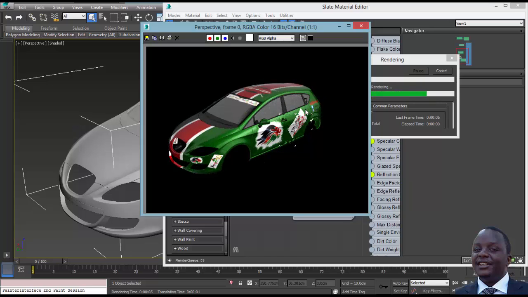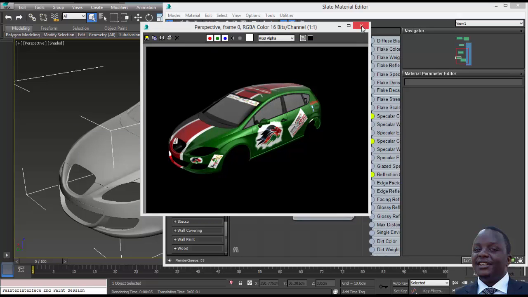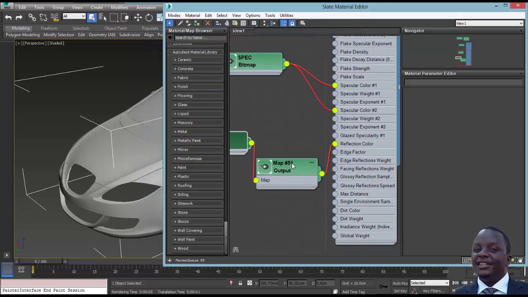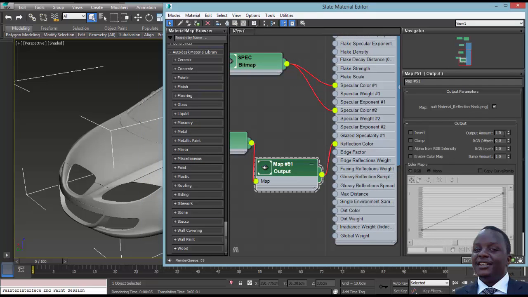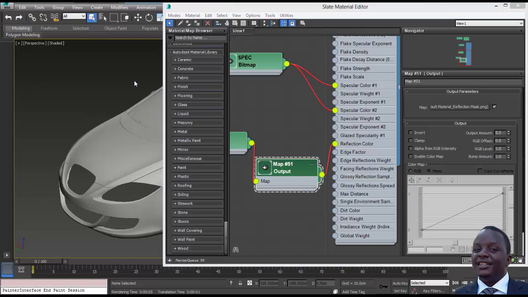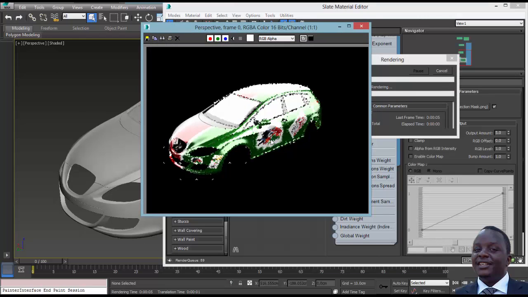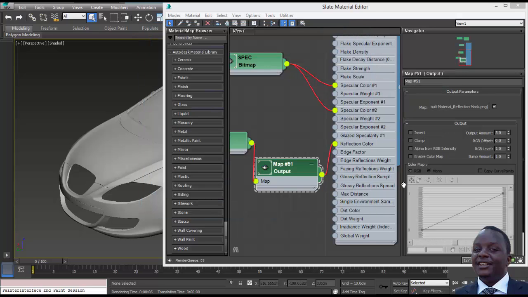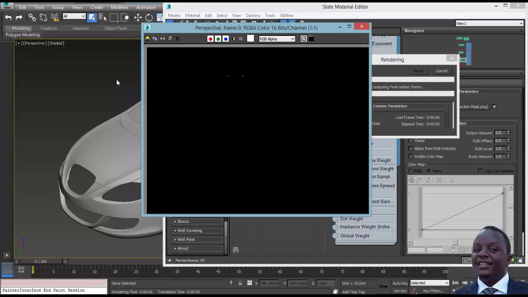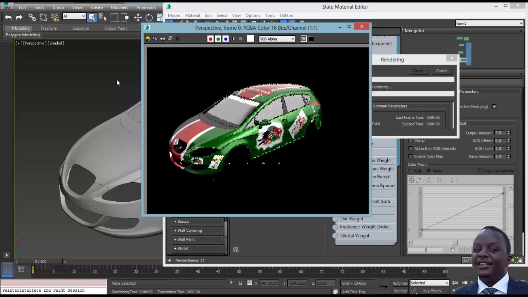Now for the reflection, why I put the output is I can easily come to the output and increase the amount here. Maybe let's try something like 5, huge values. Quick render, and now notice it increases the reflection. So I think 2 would be in order. Yeah, 2. Maybe 2. 2 is not a bad number. Yeah, too reflective, but at least you can get the whole idea.